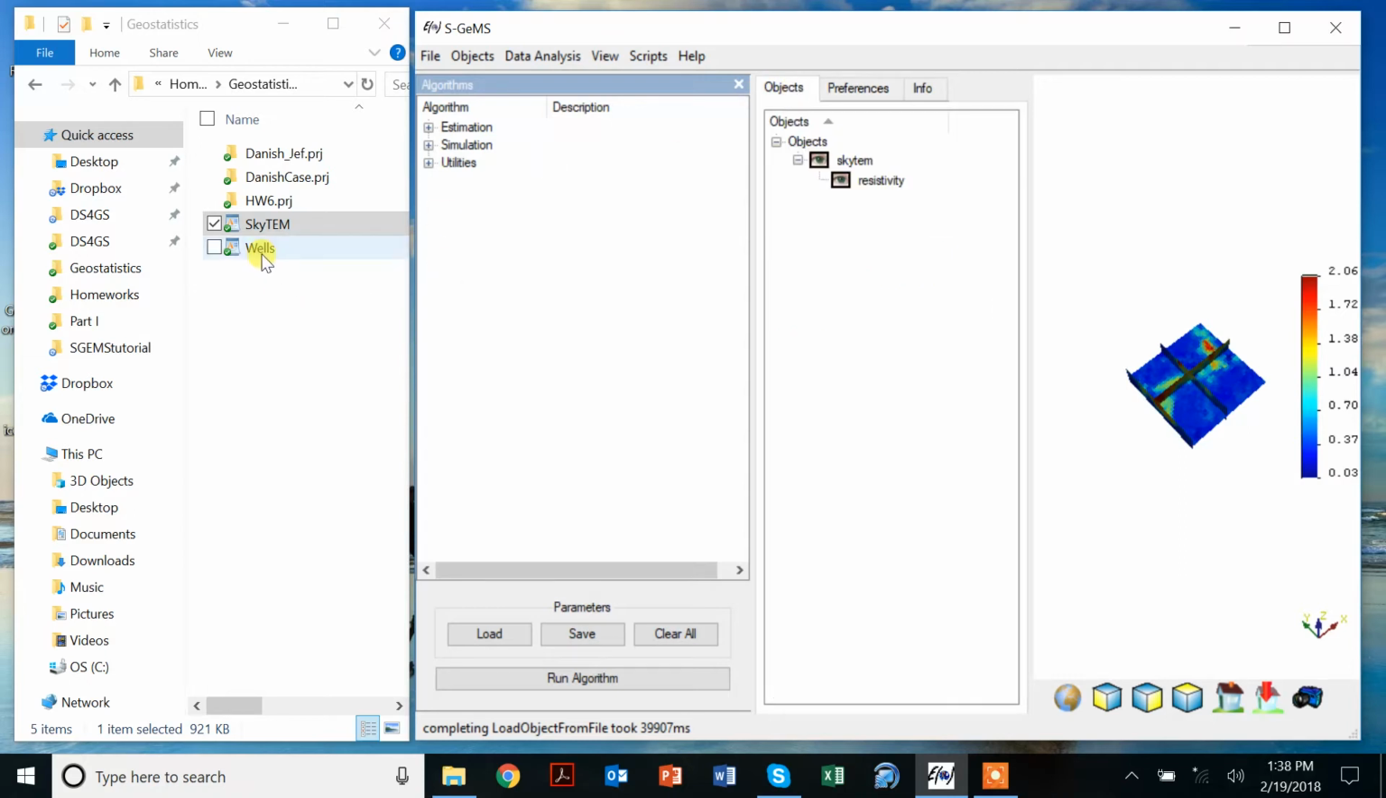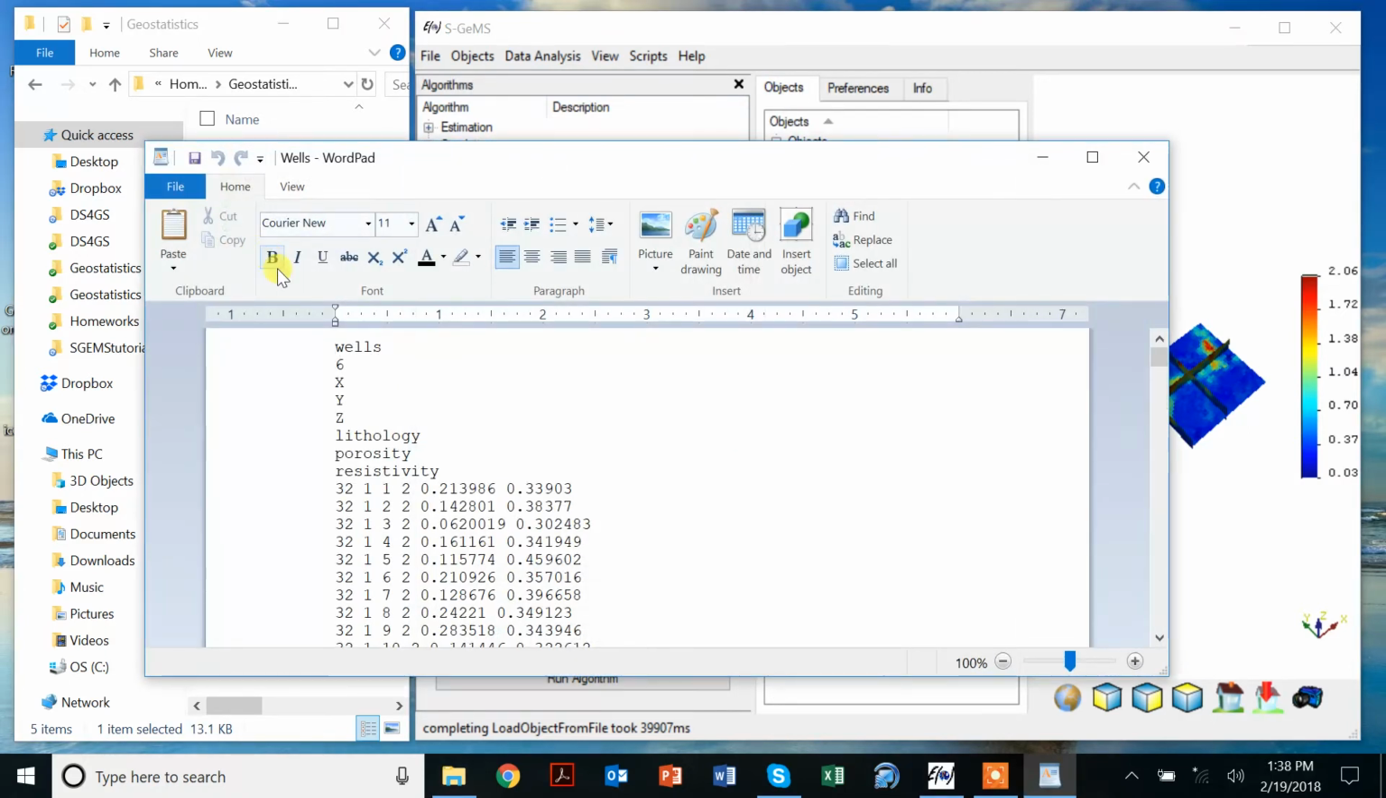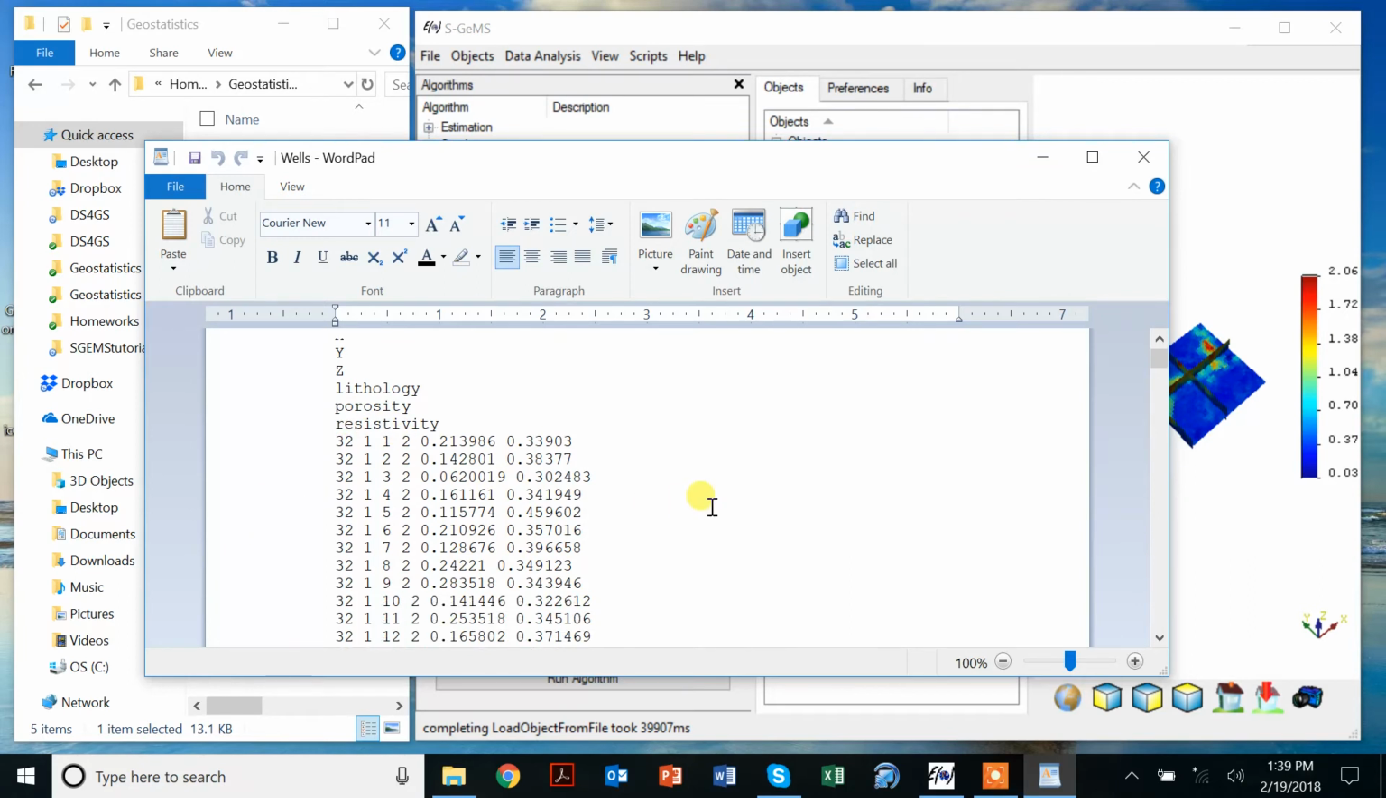Okay, so then we have a second type of data that you can enter, and these are point sets. For point sets, we actually provide the X, Y, Z coordinate, which would be the first three numbers here. And then in this particular case we have three properties, which are lithology, porosity, and resistivity, and they follow just after. Lithology here is just done by an indicator or just a categorical value. So 1, 2, 3 or 0, 1, 2. It doesn't really matter.